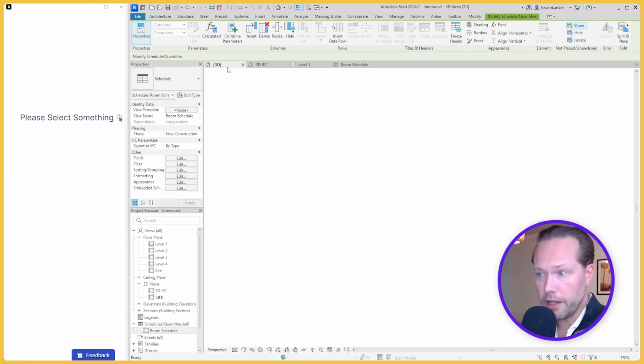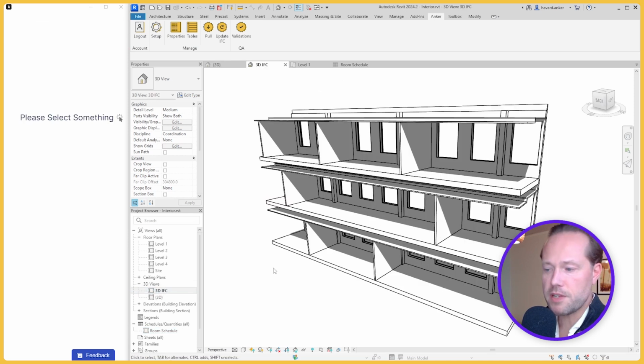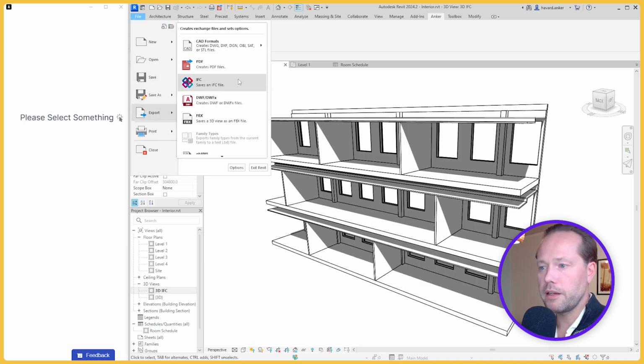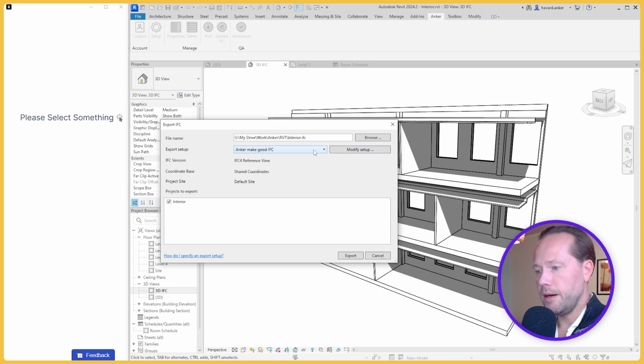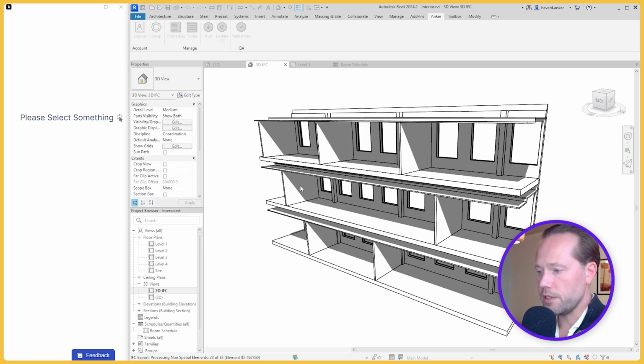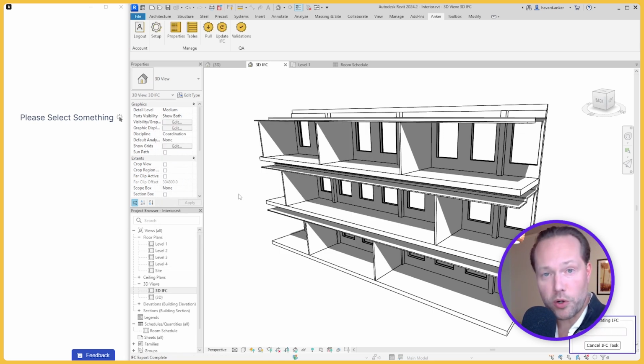So that's one way. And the other way, let's go back to the IFC file, and I can click File, Export, IFC, just overwrite this, and then that IFC export is going to start.